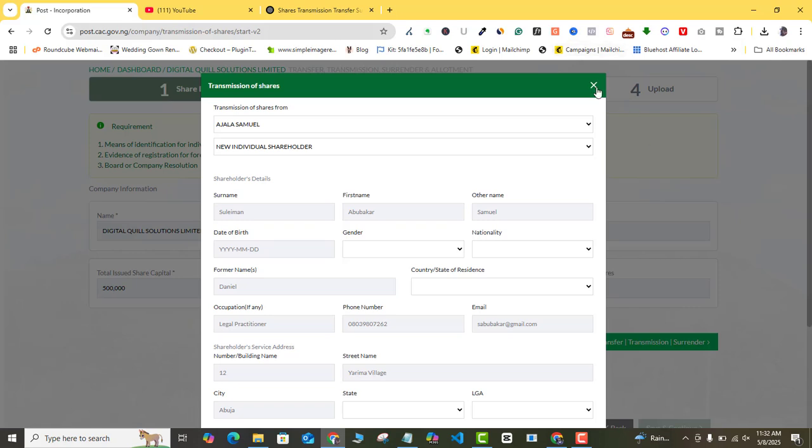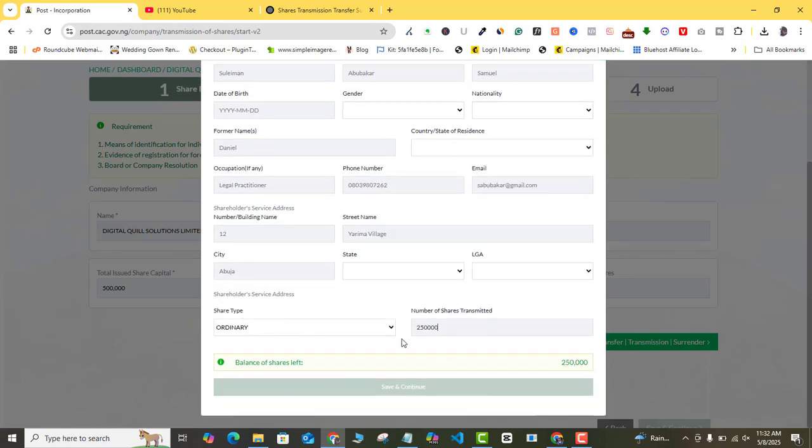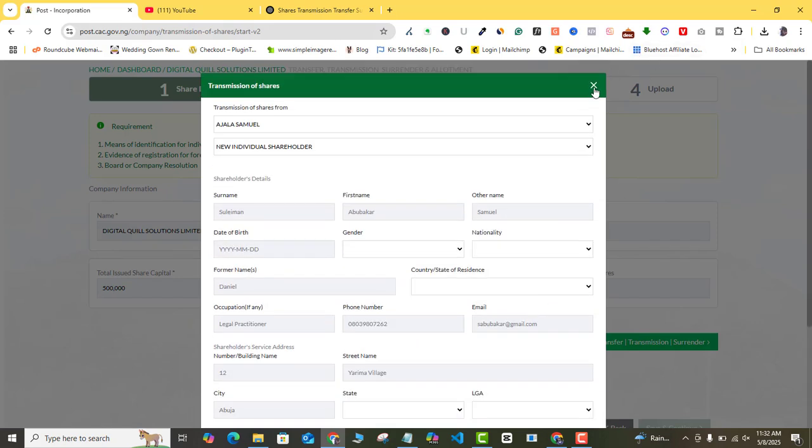So that is how it works if you're adding a new shareholder. But if it's an existing shareholder, of course, it's going to be simpler. All you need to do is go to the number of shares transmitted and just indicate the amount of shares that you want to transfer to the existing shareholder, as the case may be.